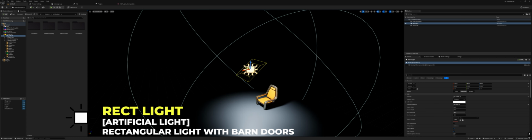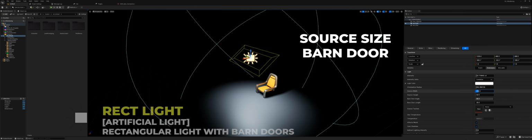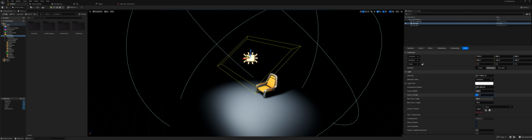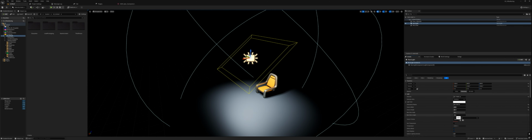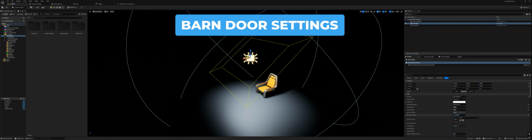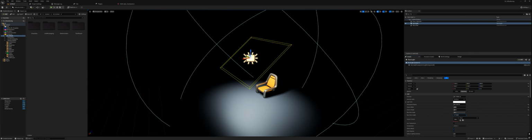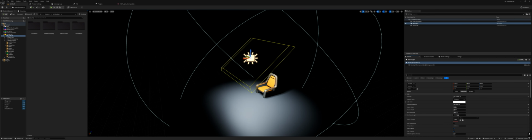But what makes the rect light unique are two key settings: size and barn doors. To shape the light source, you'll use source width and source height, both measured in centimeters. This lets you define the exact dimensions of the rectangle, giving you control over how broad or narrow the light appears. Now let's talk about the barn door settings. These allow you to frame the light, almost like placing shutters around it. By adjusting the angle, you can start to box the light in. Then, use the length setting to extend those doors outward.